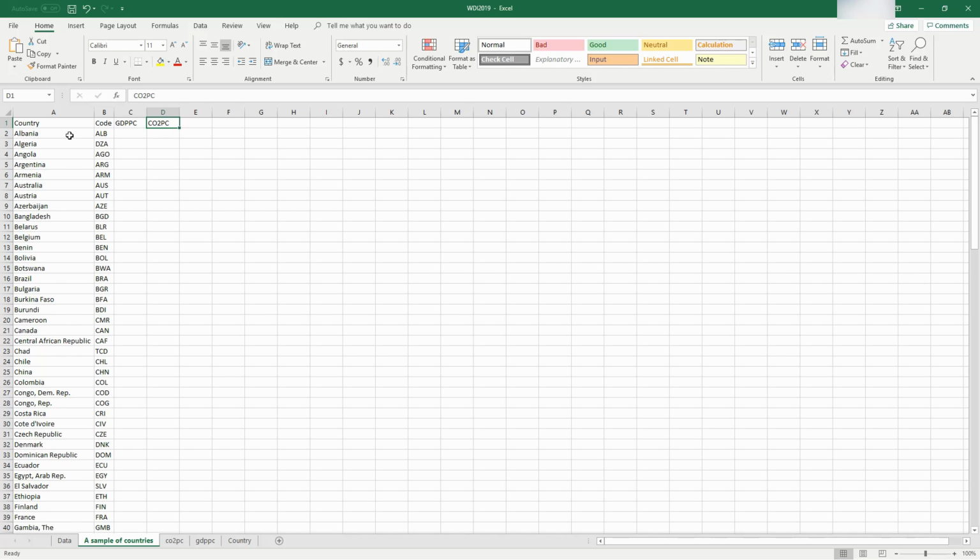So this is where VLOOKUP becomes very useful, and where you can begin to see how useful it is. If you wanted to quickly find the 2014 value of a country's GDP per capita and CO2 emissions, VLOOKUP can do it for you in a heartbeat.